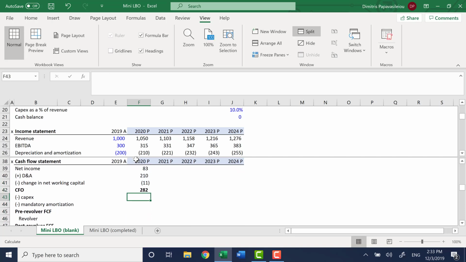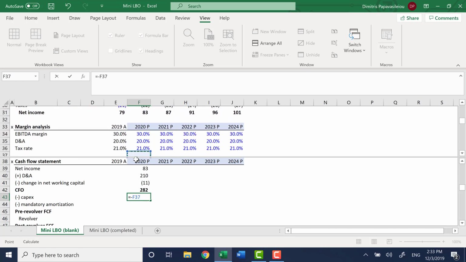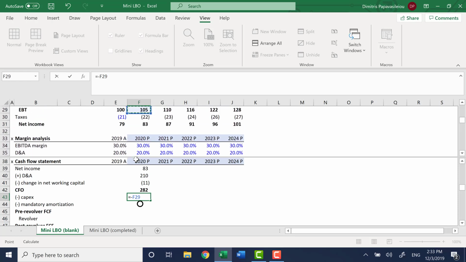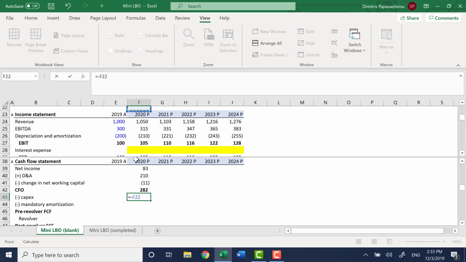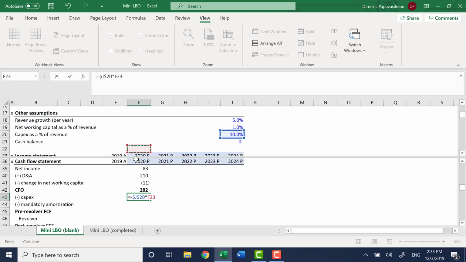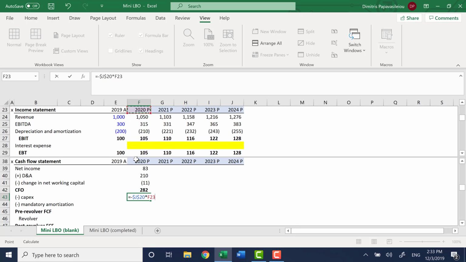Now let's move to CapEx. We're going to deduct CapEx. Again, as you remember, we have the assumption over here in the other assumptions section. So let's get it from here. CapEx is going to be 10% of revenue. Let's lock this since it's going to be the same for every year during our projection period. F4, times our revenue, F6 again to move to the upper screen, and we get revenue. This is negative.